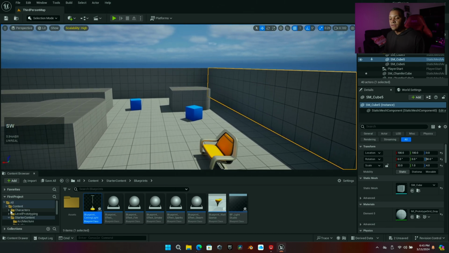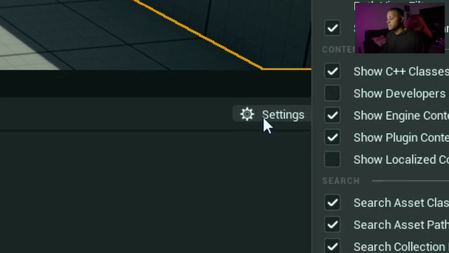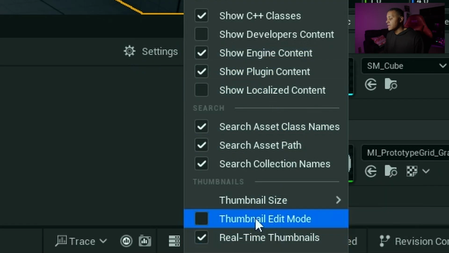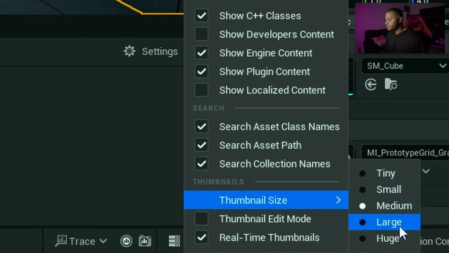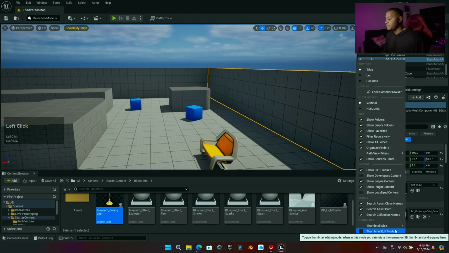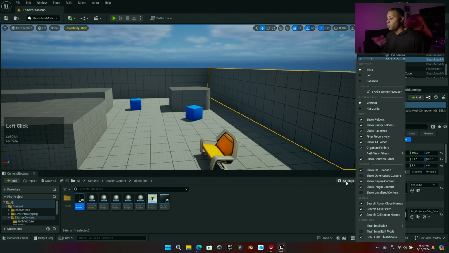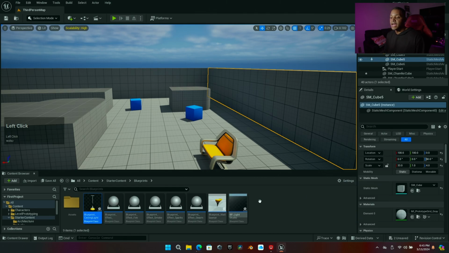Now, say you want these images to be a little bit bigger. If you go over here to settings in your content browser and go all the way down to thumbnail size, you have options to change the size of everything. So I can hit large, so you really can see them, or you can hit small. You can fit a lot more, but that's just wild. That's absolutely wild. I usually keep it at medium.